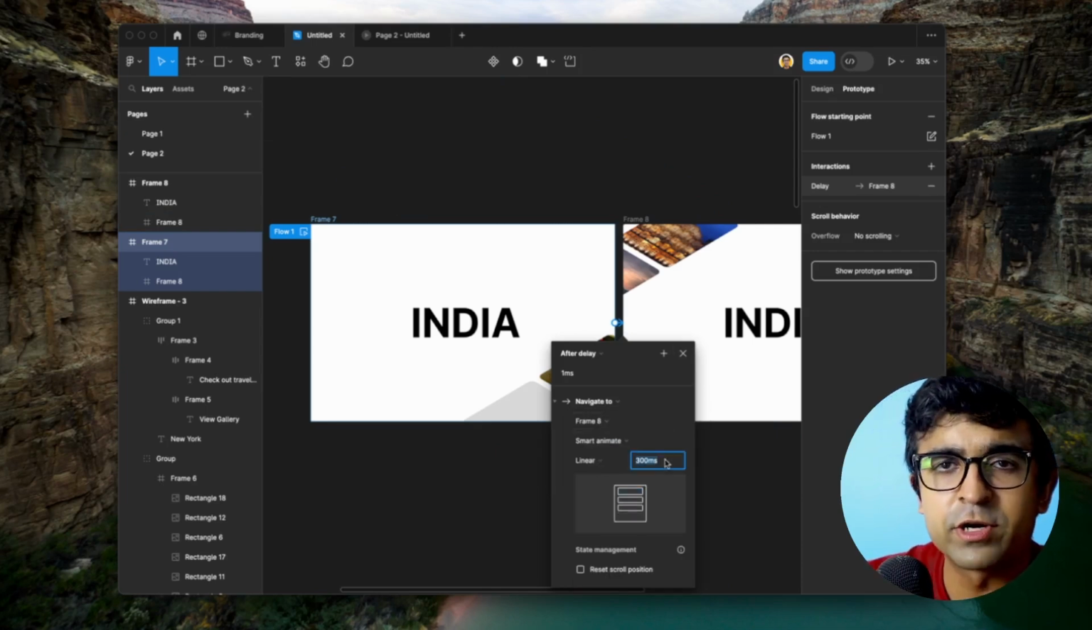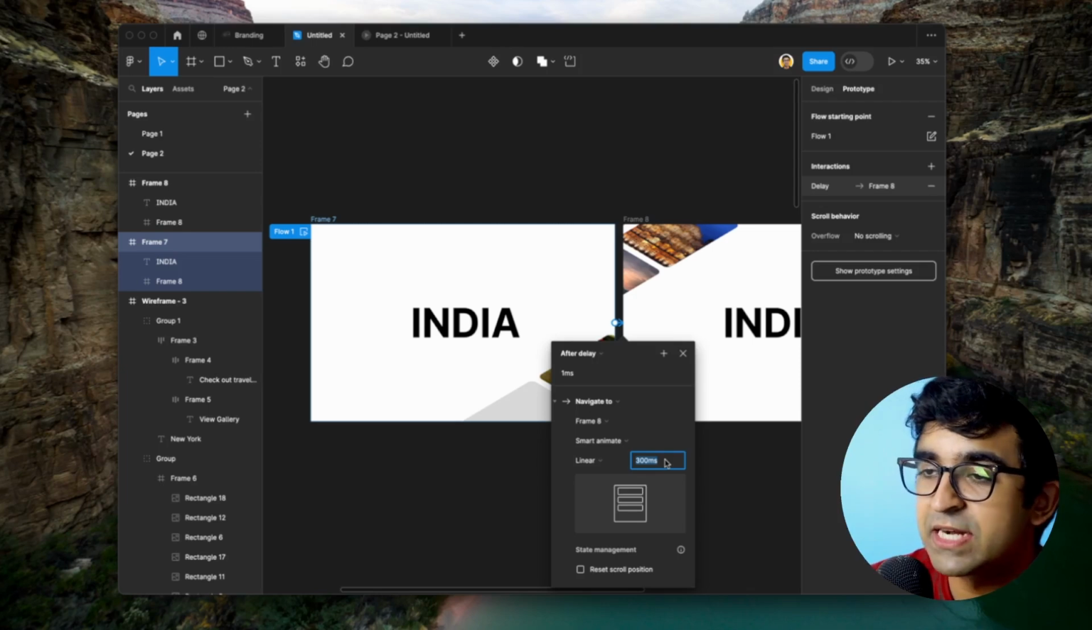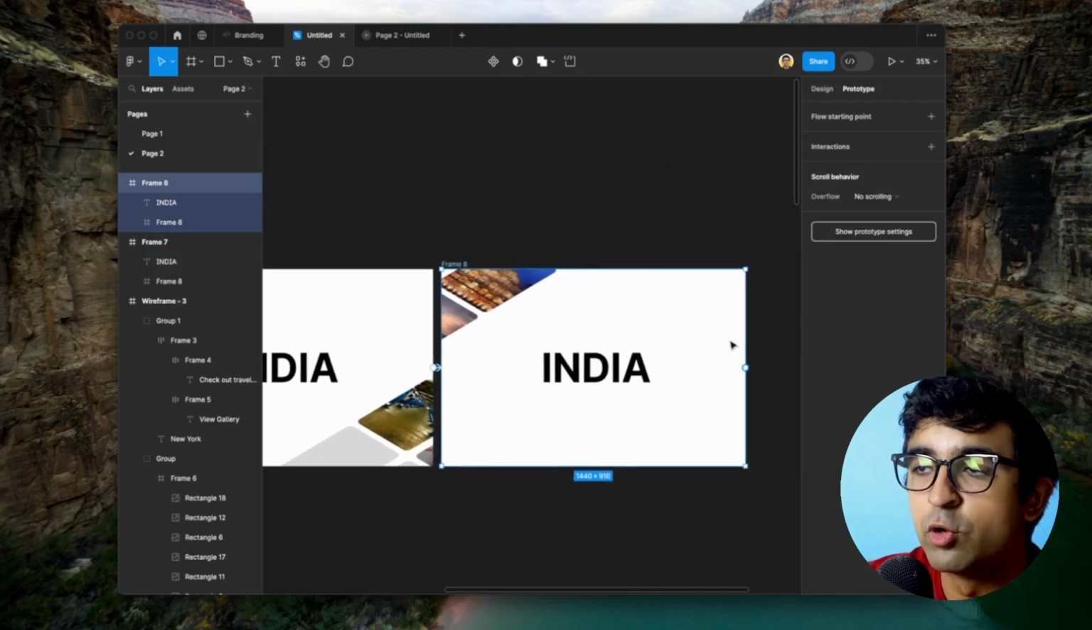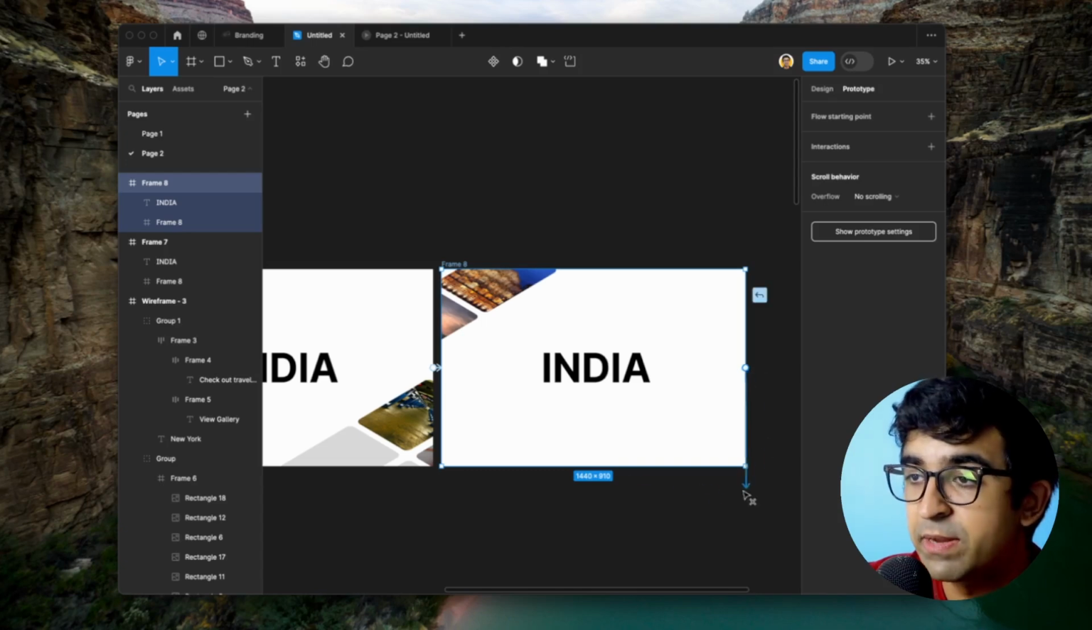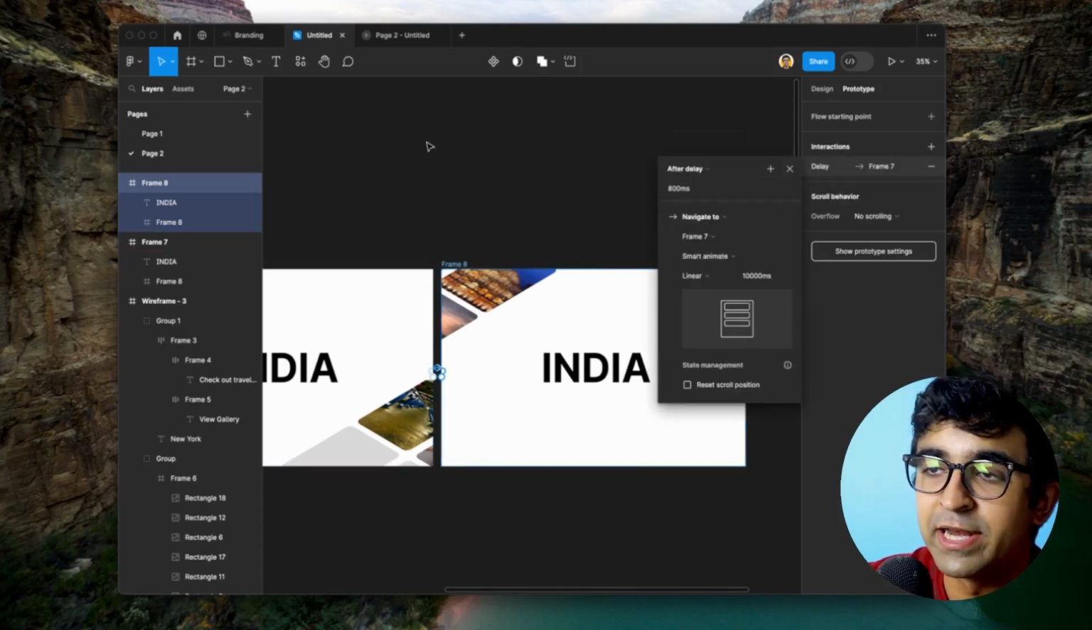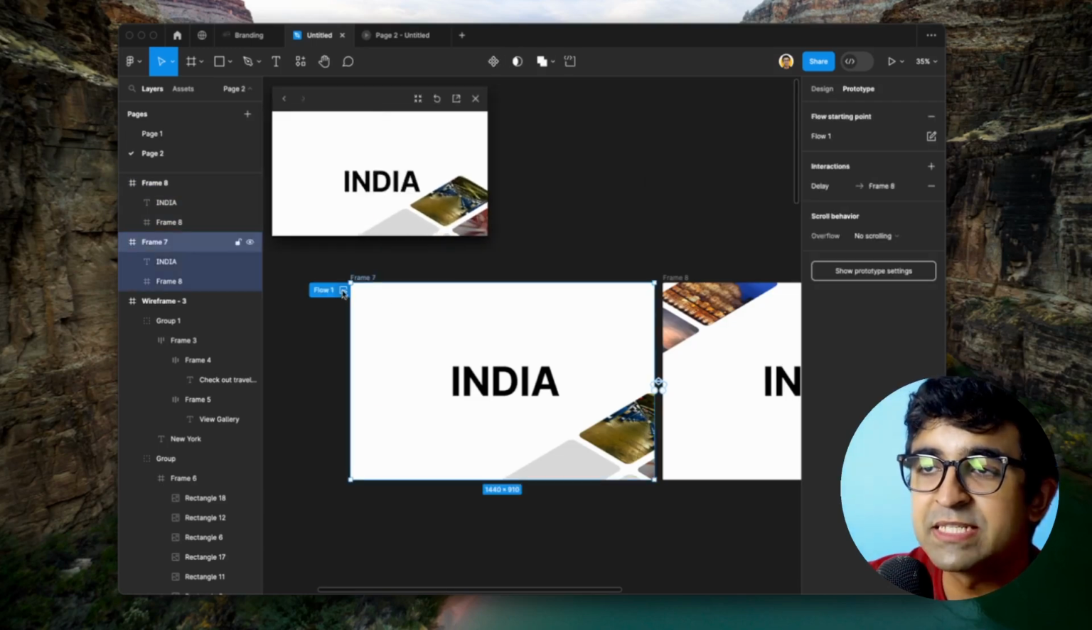And of course, we want a longer animation. So we can always set something like 10,000 milliseconds. Okay, so that's about it. If I want this animation to keep on looping or keep on continuing, I'll just click on the second frame and bring the arrow back. And of course, make sure it's not on click, it's after delay. And this will ensure that we have a seamless animation.